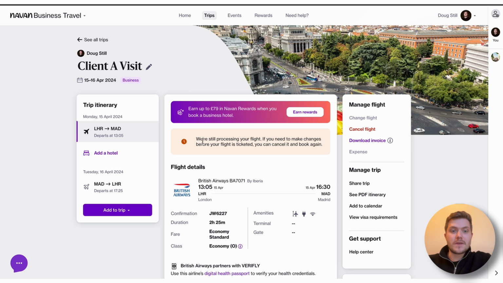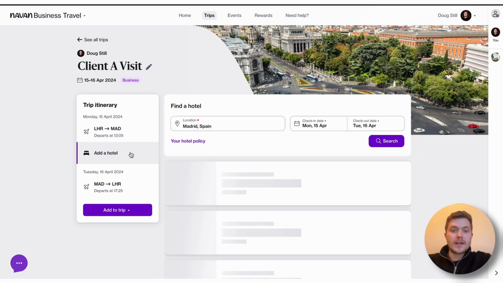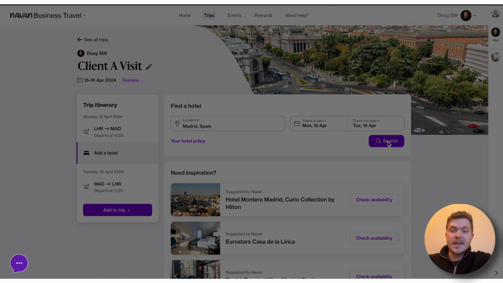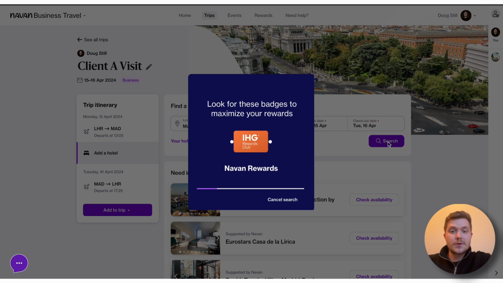From here, the trip is being created and we have the option to add other methods of travel, for example a hotel. We click in here. The location and the dates are already built up for us because we already know where our flights are arriving and departing.